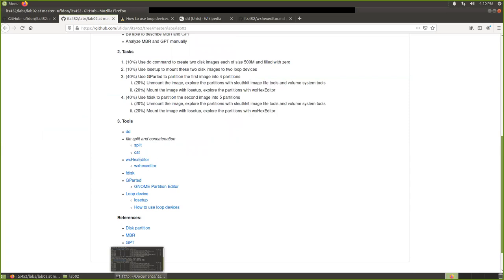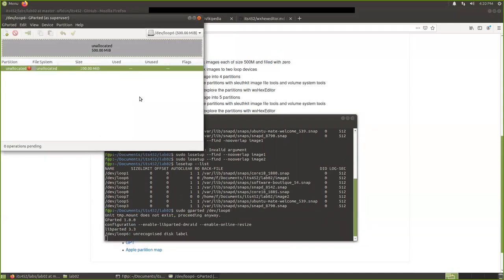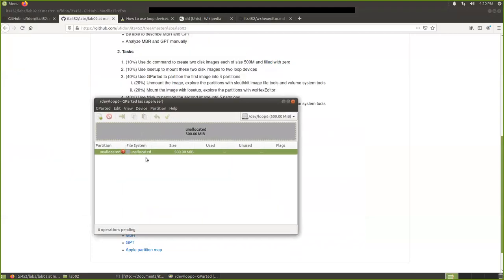As I also demonstrated during the lecture, we run it from the command line: gparted followed by the device. Loop 6 is for image 1, but yours may be different, so you need to check where they are. Use losetup --list, then sudo gparted with the device loop6. Okay, now you see this device is unallocated.